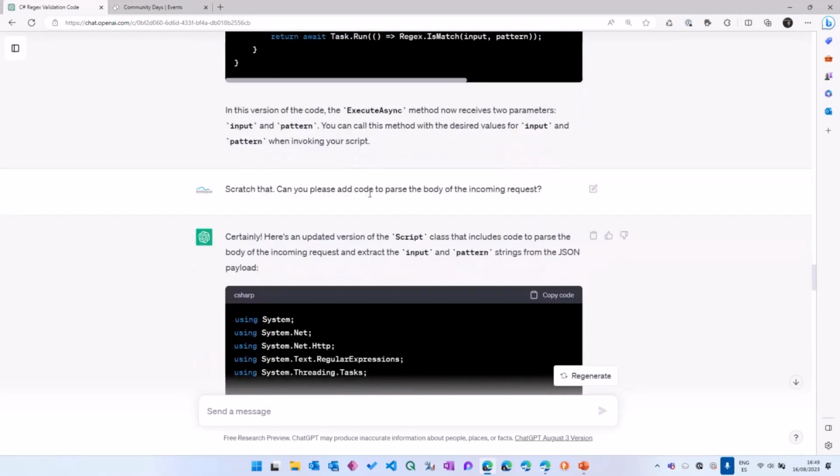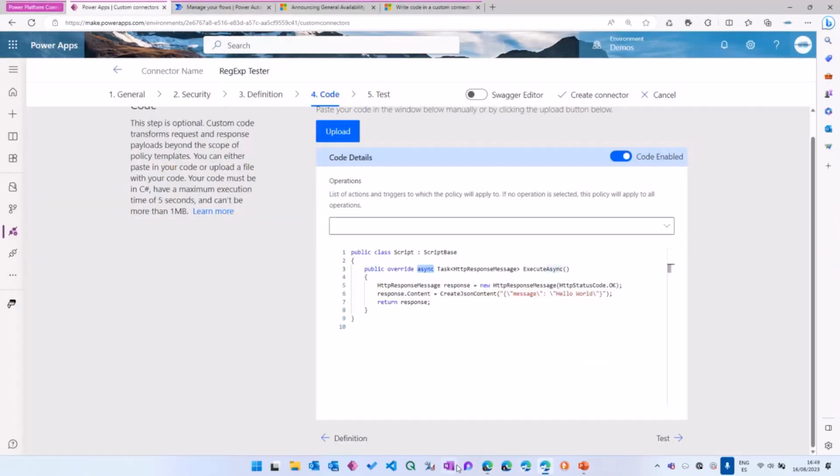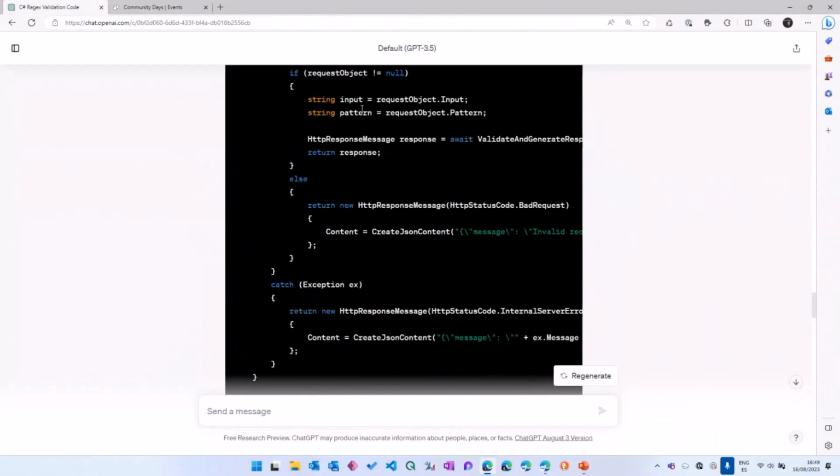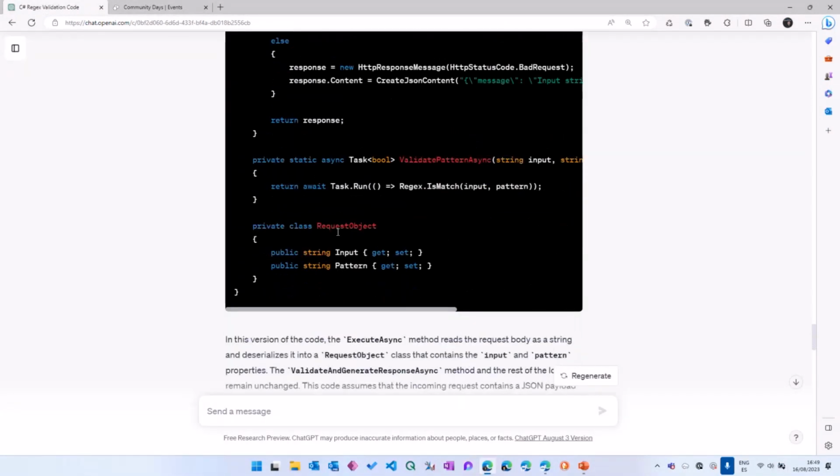Can you please add code to parse the body of the incoming request? Why? Because I didn't need to have the input and the pattern as parameters. I need that from a post in the API. So I said, scratch that. Can you please add code to parse the body that I just defined here, to parse that information in the incoming request? Okay, perfect. And here's the input, here's the pattern, and here's the parsing of that information.